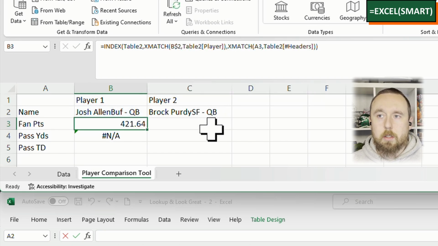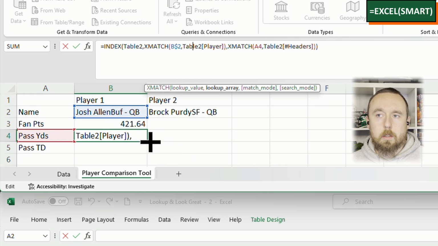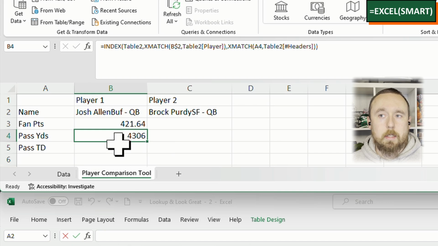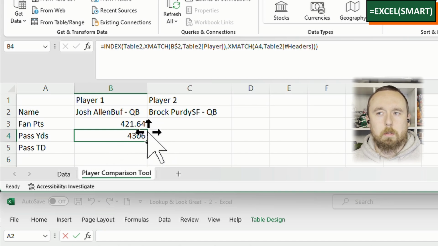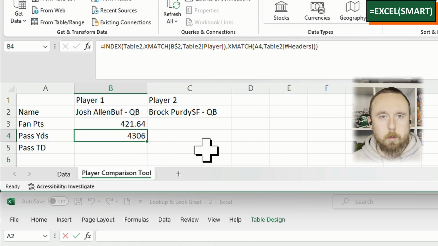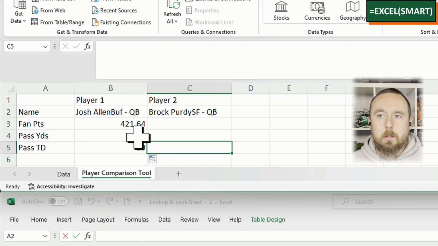Now if we drag the function down, it will stay up here in cell B2 as far as reference is concerned, and it's now looking for pass yards for Josh Allen as opposed to looking for pass yards for player name 421.64, which doesn't make any sense. This actually does work now if we want to drag it all the way down to passing touchdowns.